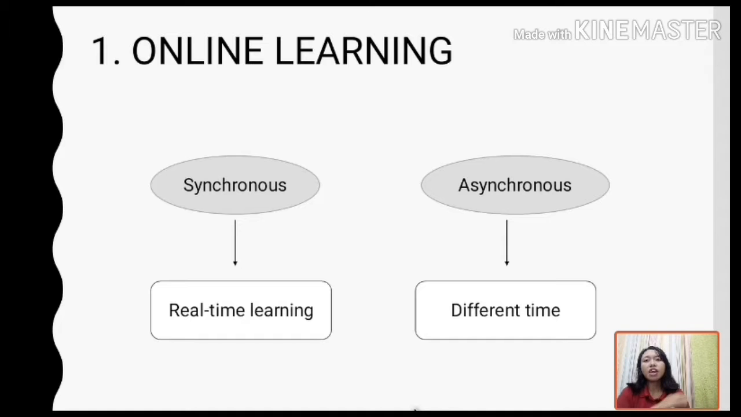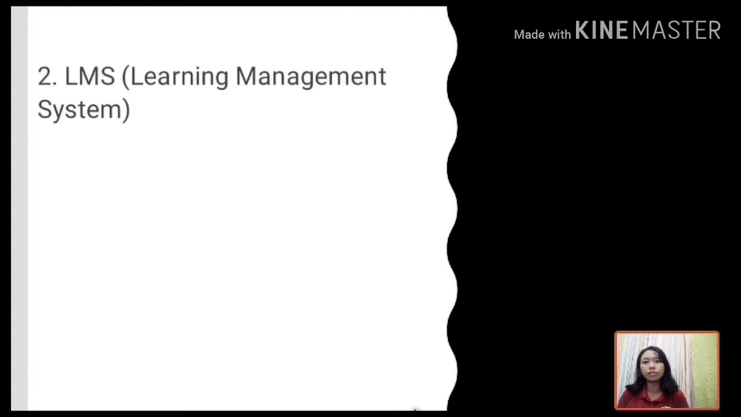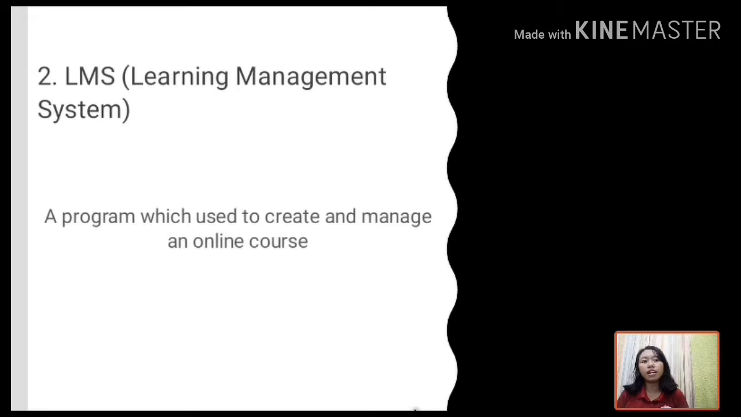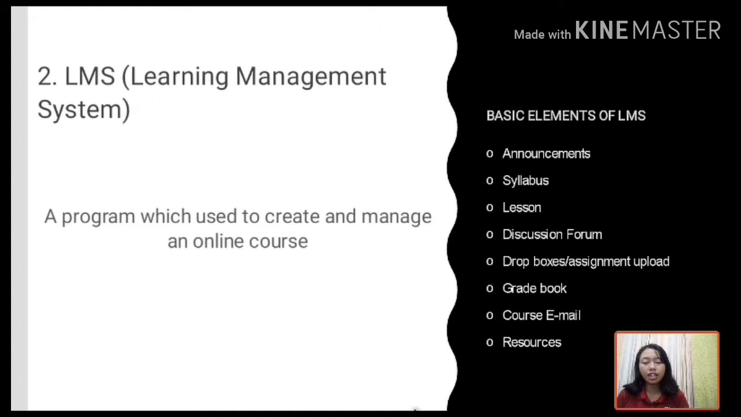And usually, online learning uses a platform called an online course. An online course has a program called LMS, or Learning Management System. This is used to create and manage an online course and make everything run well. And LMS has some basic features such as announcements, syllabus, lessons, discussion forum, Dropboxes or assignment upload, gradebook, course email, and resources.